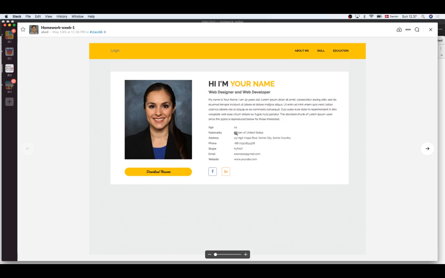So if you look at here, what can you see? There are two columns. One column is this picture and the button, and then another column is a lot of information here, right? So what if I create them into two columns? So how can I create the columns?